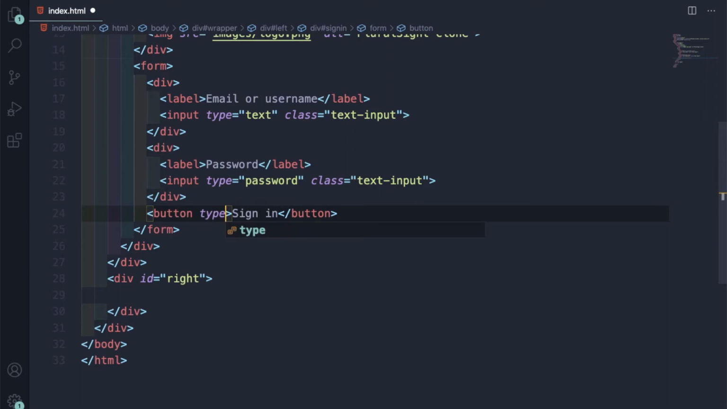Let the type be equal to submit, although it doesn't matter because it is only an HTML CSS project. Class equal to primary button, because it will be the primary button. Then after that the form is complete.